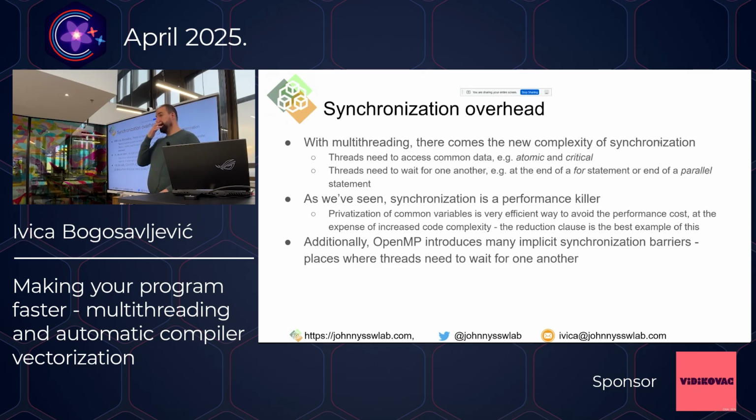Additionally, OpenMP introduces a lot of implicit synchronization. At the end of a for loop, you have a synchronization. At the end of the parallel region, you have a synchronization. You can try to improve performance by using the nowait clause, but then you get into other problems. If you didn't do it correctly, it will not work.